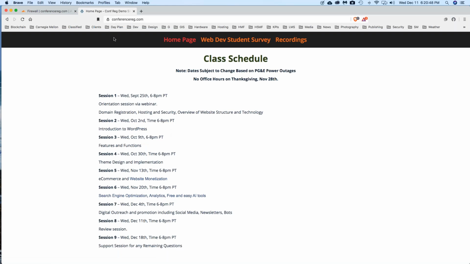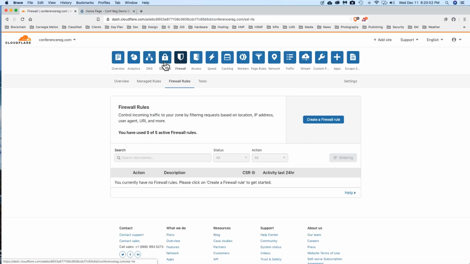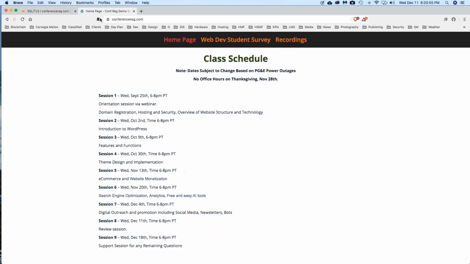So when we talk about SSL that we just mentioned is provided free from Cloudflare, that's what gives your page this little lock right here. And you should see that at all times. If you don't, it's going to hurt your search engine optimization. Google takes points away if you don't have a secure site.